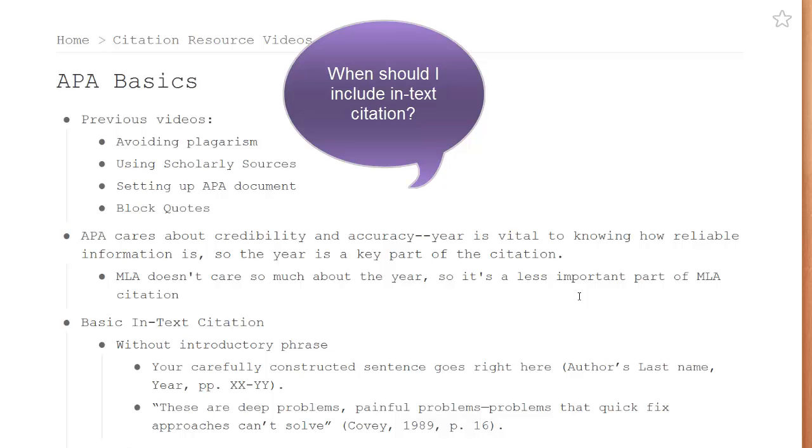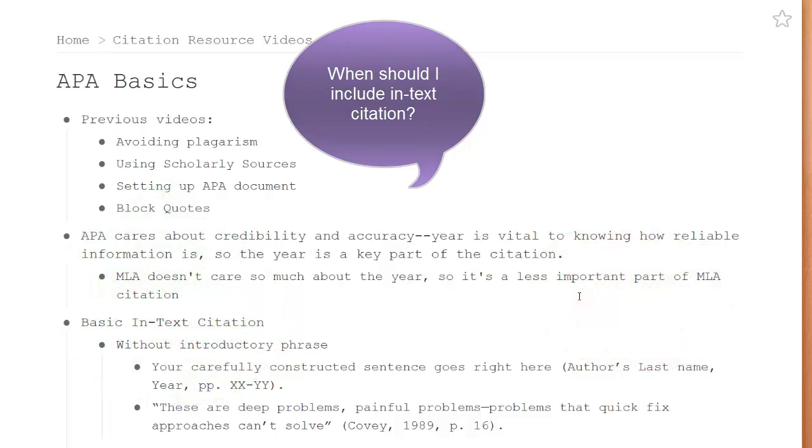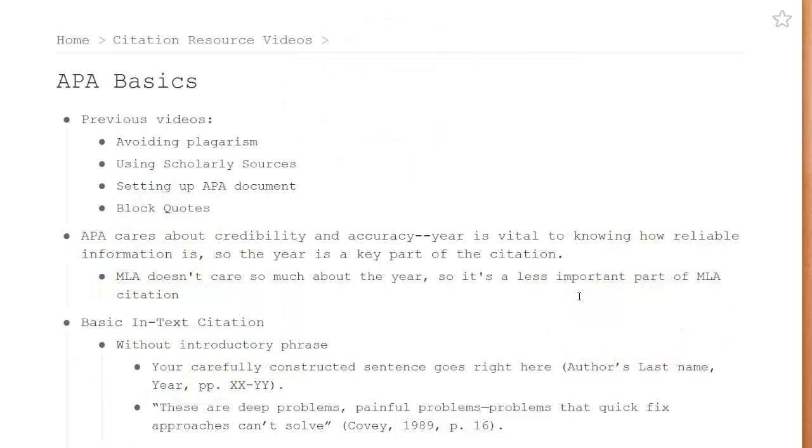APA does not limit citation to just quotations. Instead, you need citation anytime you refer back to a source. Any bit of information that you got from a source needs a citation. Each and every piece of information from a source gets a citation, not just at the end of paragraphs, not just at the end of the paper. Each and every piece of information is going to get the type of citation we're going to talk about, which is your in-text citation. That is the citation that happens within your document.